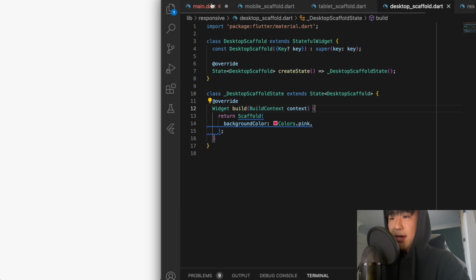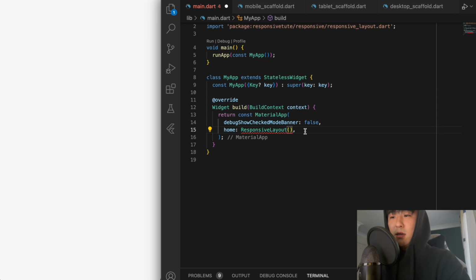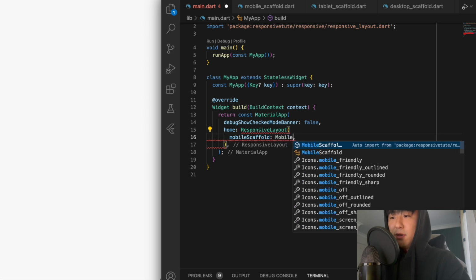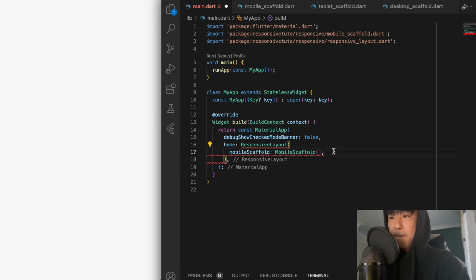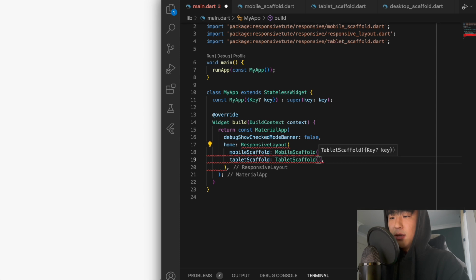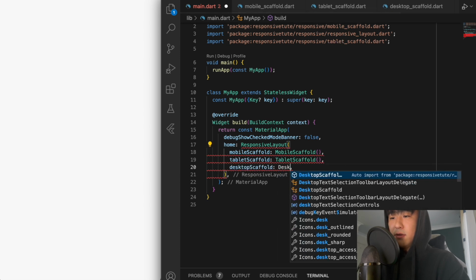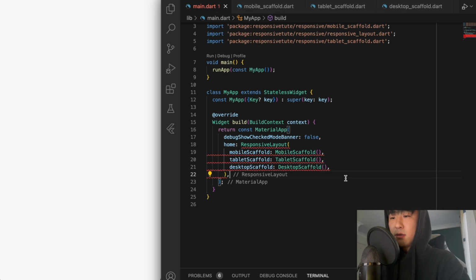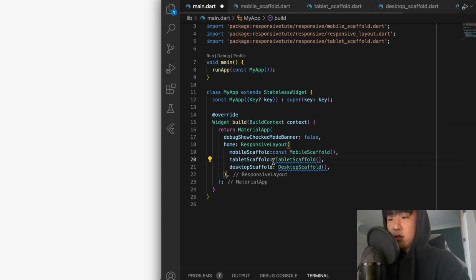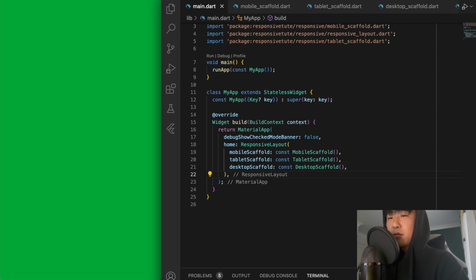So coming back to our main.dart file, let's bring all of this together. So in the mobile scaffold, let's give it the mobile scaffold that we created. And it requires us to fill out the tablet scaffold, which we just created as well. And finally, the desktop scaffold. Cool. And we don't need this const anymore, but we can put the const on these ones. Cool. So if I save this, right, it's going to be green at the beginning.